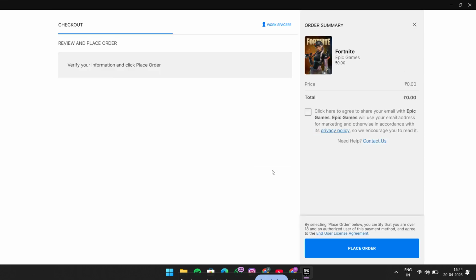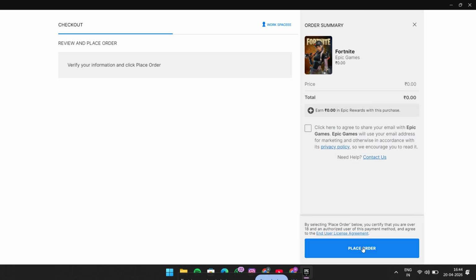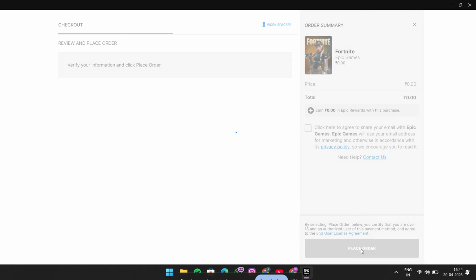Next, you'll be taken to a checkout or order confirmation screen, but don't worry, Fortnite is free to download. On that screen, click Place Order to complete the process and confirm that you want to add the game to your library. Once the order is placed, Fortnite will be tied to your Epic Games account.